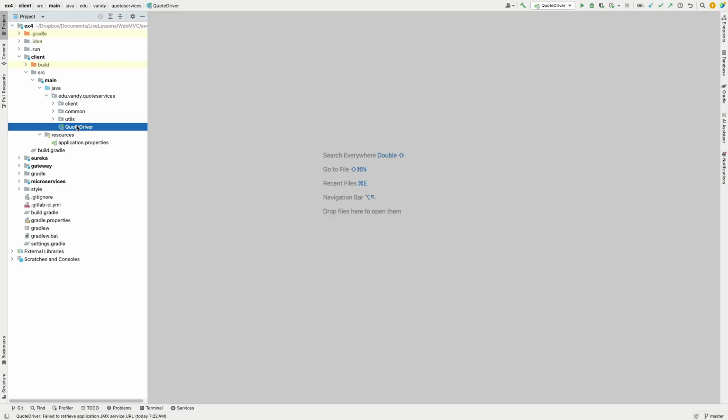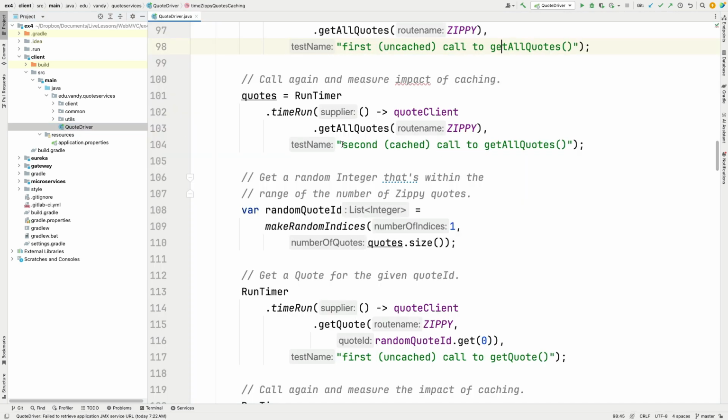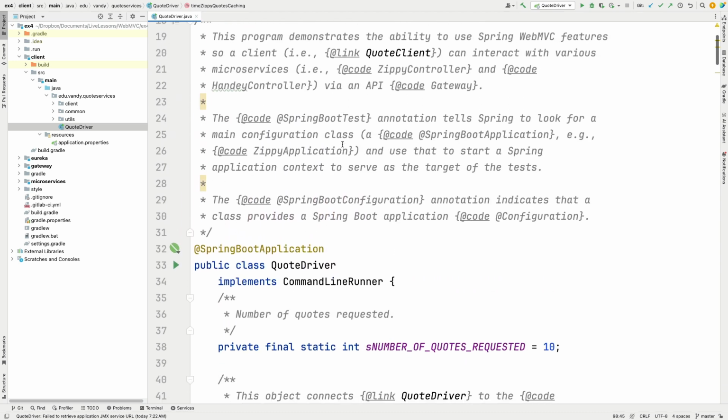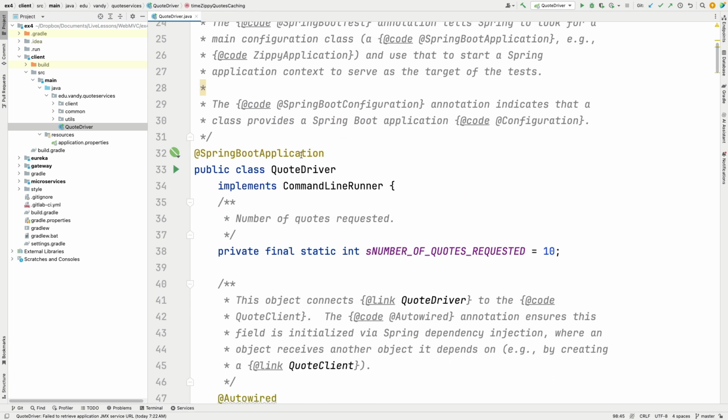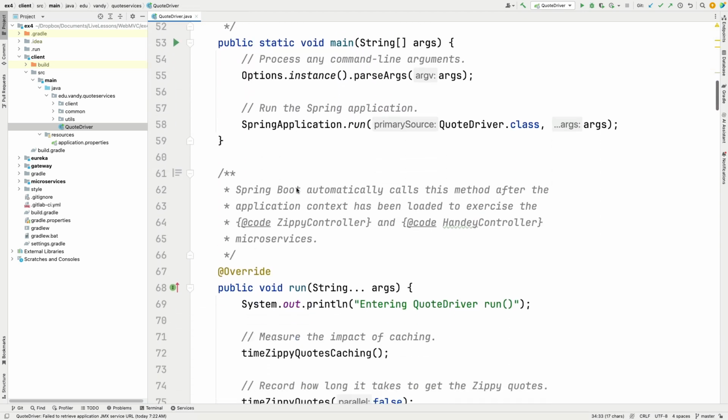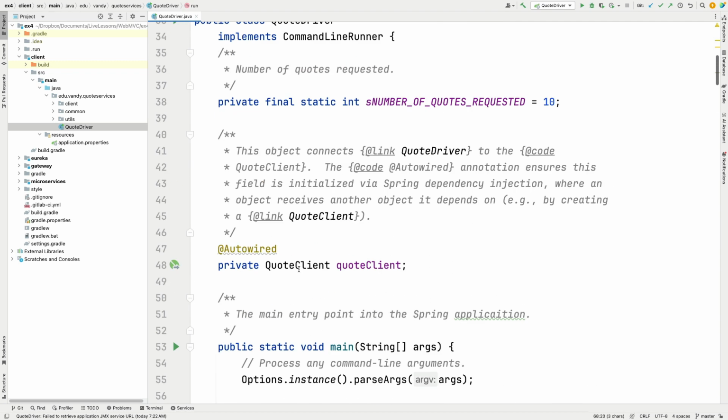So here we are in the client folder in my EX4 project, which resides in the web MVC folder in my live lessons GitHub repository. And let's go take a look at this and see how it works. So you can see here that this is not a Spring Boot test. It's an application that implements the CommandLineRunner interface. And as a consequence, it's going to have a run method that does what it needs to do.